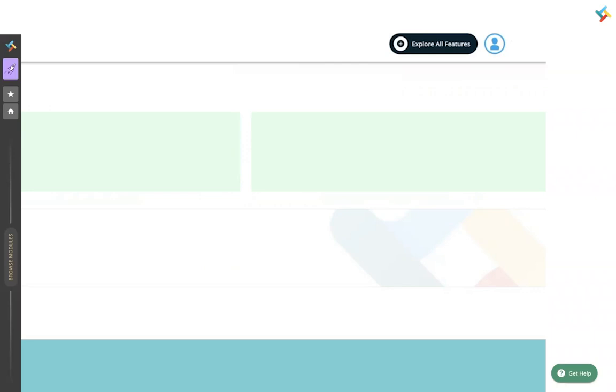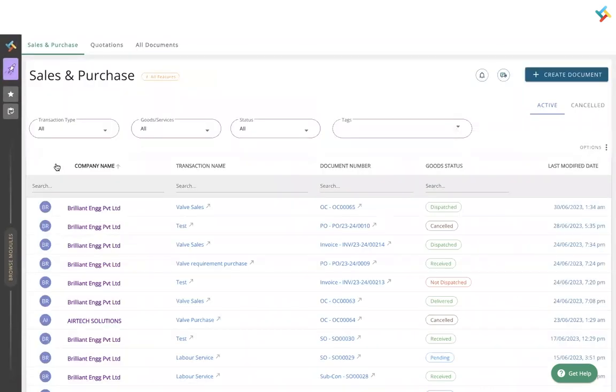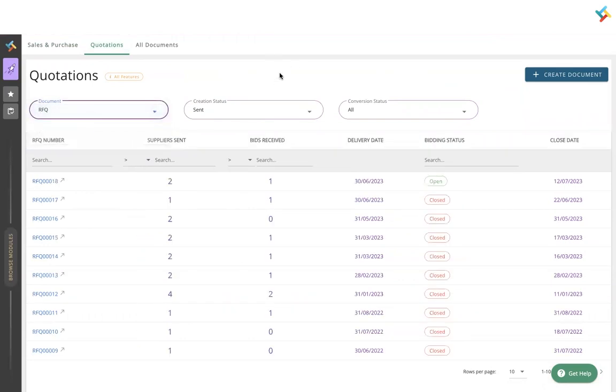So first of all you need to click on browse module and then you need to go to sales and purchase. Now once you come in sales and purchase, you need to go to quotations. Now please check. In my quotation module, these are the list of all my sales quotations. So I need to select from the document and select the request for quotation. So these are all the request for quotation.